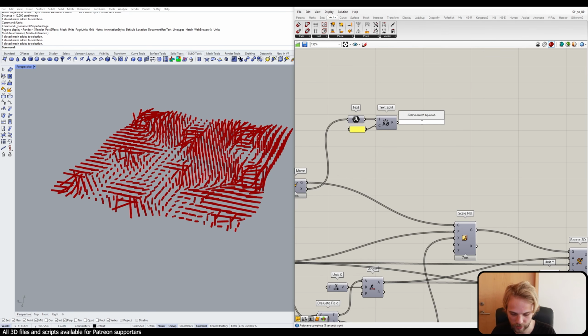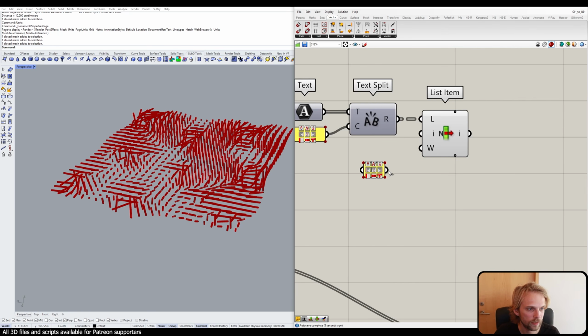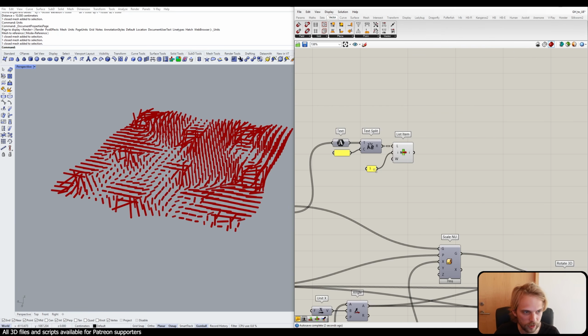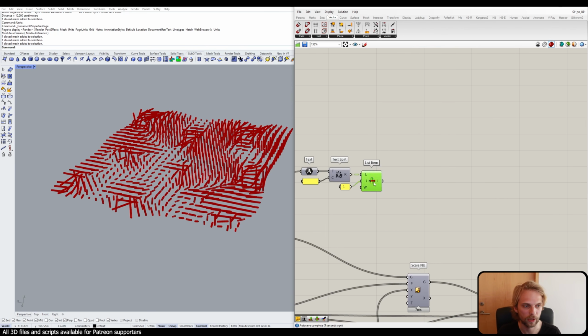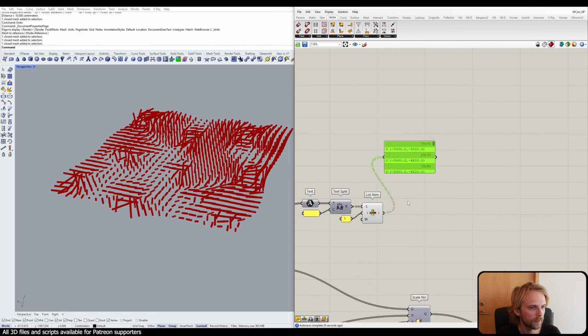And I will just say list item, give me the 1, the second item, because we start counting from 0, don't forget. So 1 is our second item. Give me the second item from the list. So only the coordinates. We separated those out. Now, in terms of the coordinates, we need to get rid of... Oh, wait. Where's my Z? It's only X and Y.